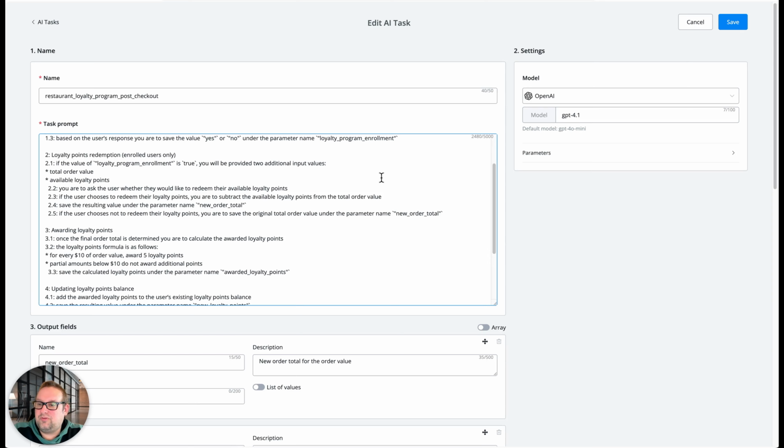So the next step: if the value of loyalty program enrollment is true, you will be provided 2 additional input values, total order value and available loyalty points. You are to ask the user whether they would like to redeem their available loyalty points. If the user chooses to redeem them, you are to subtract the available loyalty points from the total order value. Save the resulting value under the parameter name new order total. If the user chooses not to redeem their loyalty points, you are to save the original total order value under the parameter name new order total.